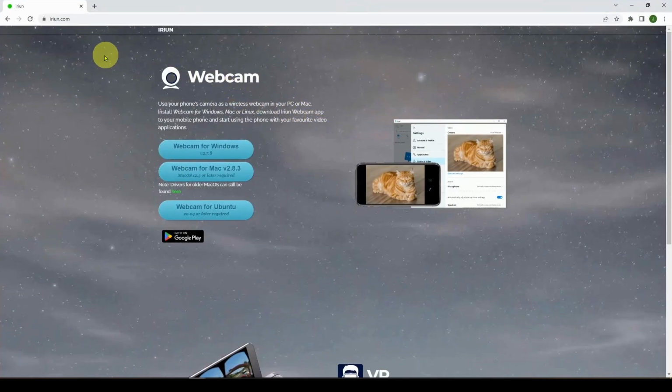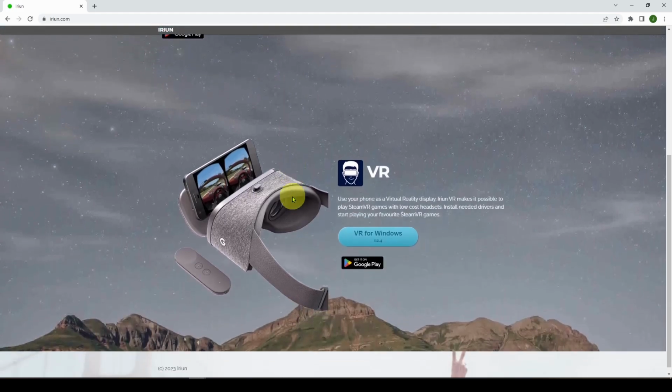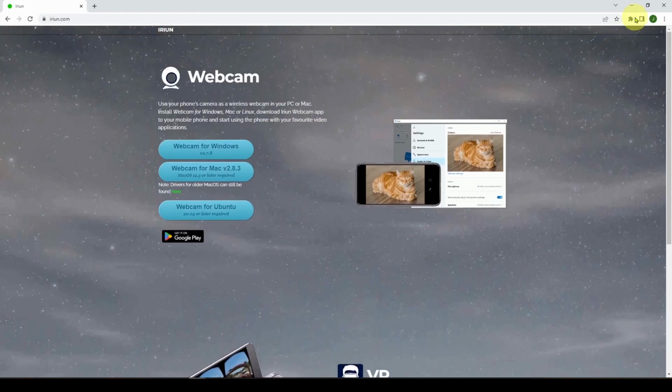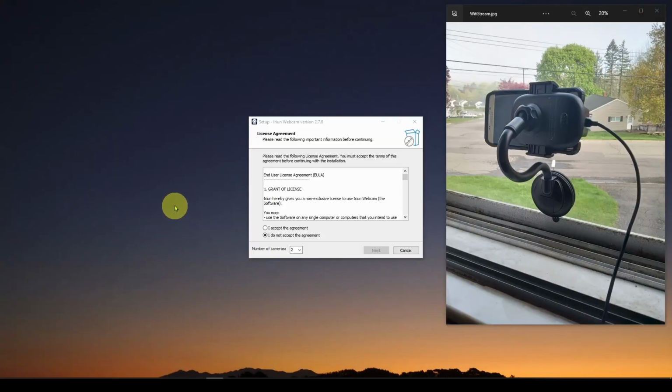So here is the Iriun.com website, and you can see you can download what's called Webcam for Windows, which is what I've got. You can do Webcam for Mac and Webcam for Ubuntu. And they've got some other stuff, but it's pretty straightforward. Just download that and start it up on both devices, your desktop and your smartphone, and you should be ready to go. So now we've already downloaded and started up the executable, and you have to accept the agreement.